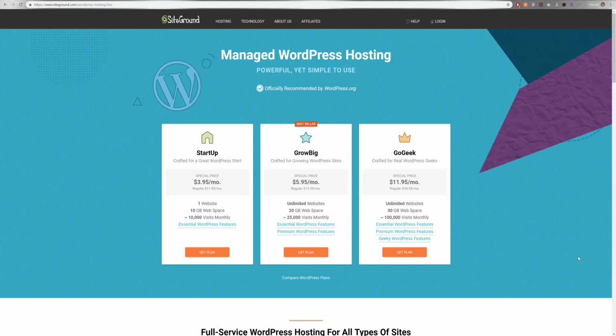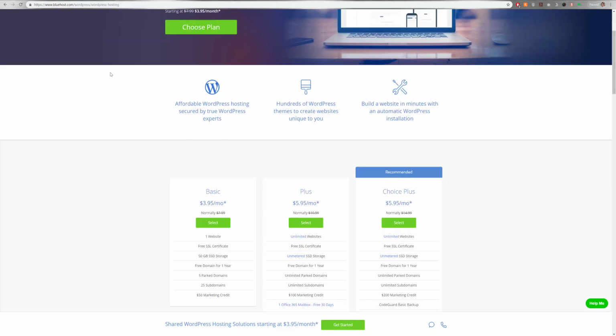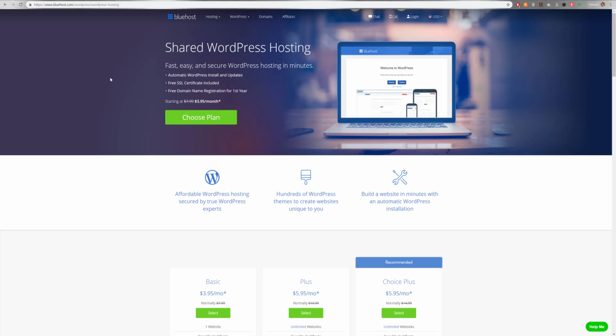So basically, there are a ton of different hosting companies out there. The one that I use right now is Siteground. I think they're phenomenal. Their customer service is always really, really great. However, I have used Bluehost in the past. Bluehost, also a very, very great company. I never really had any issues with them.